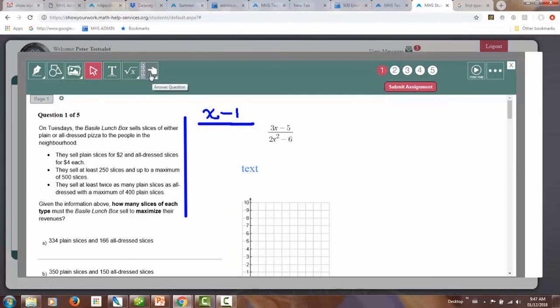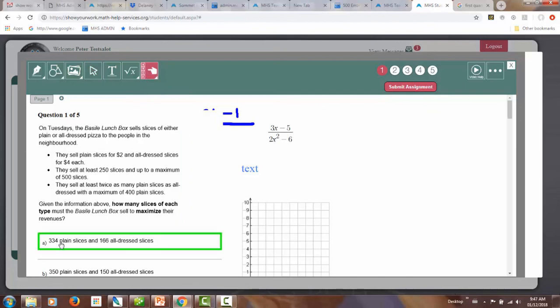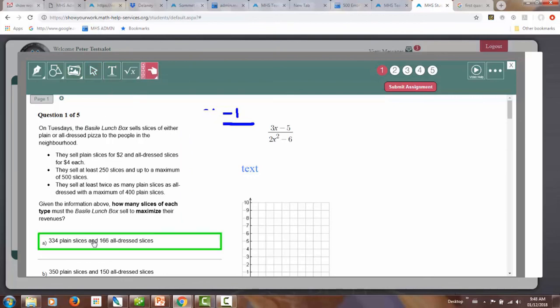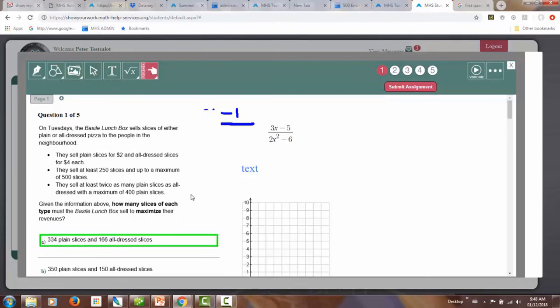The last tool on the top is the ABCD button, and this needs to be selected in order to answer the question. Once you've selected that, you can go down and you'll be able to answer that question. Note that if you are in any other tool, you will not be able to answer the question. So, click on ABCD and click the answer you would like for that question.